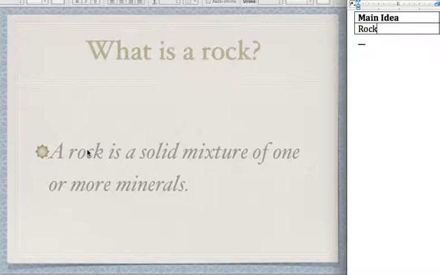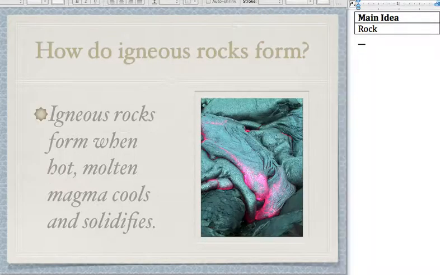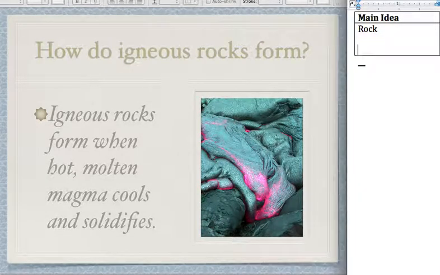You couldn't just pour a couple minerals in a bowl, stir them around, and call that a rock, because they're not joined together as a solid. It's going to be a solid mixture of one or more minerals. And today we're going to look at how igneous rocks form. An igneous rock forms when hot molten magma cools and solidifies. So we've got this hot molten magma, it's cooling, it's turning into a solid. The minerals that form in there, all those minerals together, we consider to be an igneous rock.